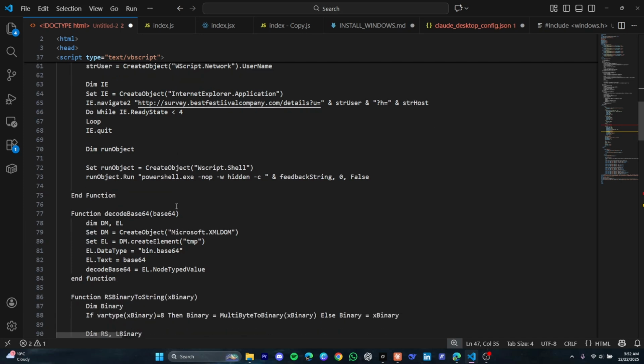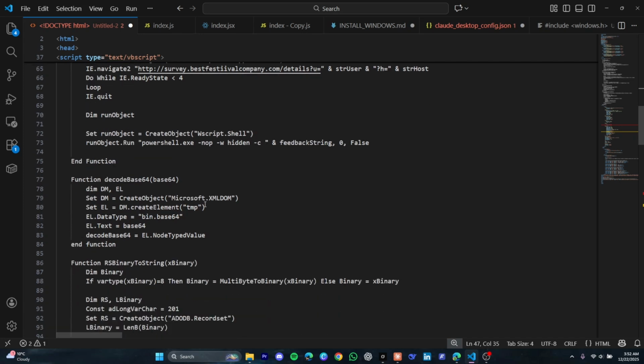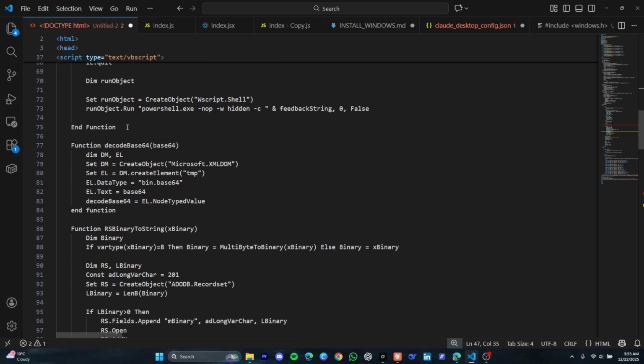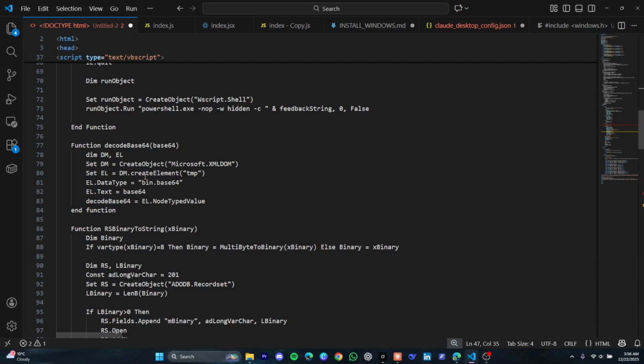And now we can move to the third function, which is decode base64. In this function, first of all, we created dm and el variables, and this line creates the object of XML DOM. We don't need to get into much detail, just know a little bit about it, and then we can move to this line. This will create the XML element with the name tmp. This could be of any name, and this line just tells this object that we have just created that the data you will receive is base64 encoded binary format.